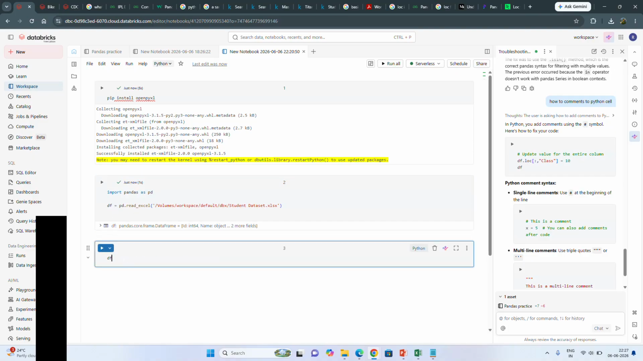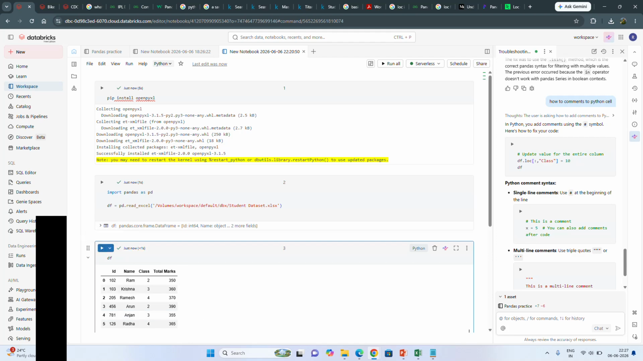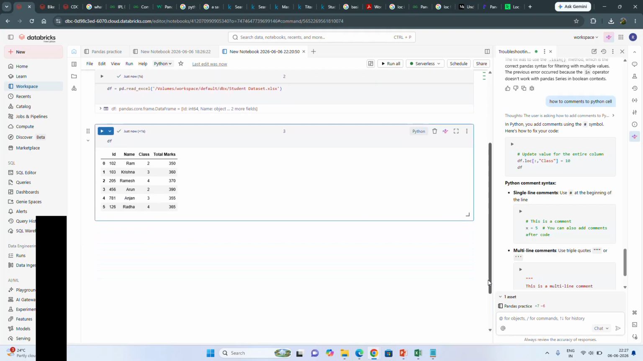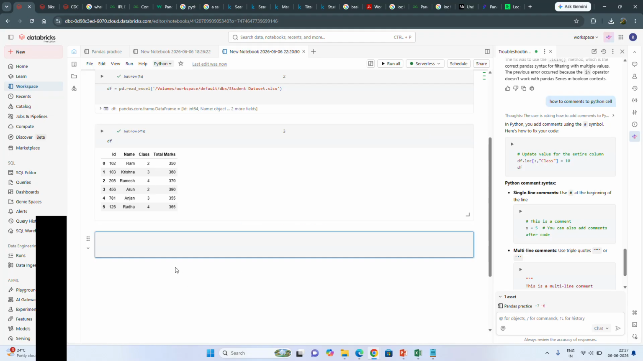Now let's read the contents of the data frame. These are the contents of the data frame. Now let's see in what all ways we can use the .loc function. Firstly, let's see how to use .loc by using a Boolean array.